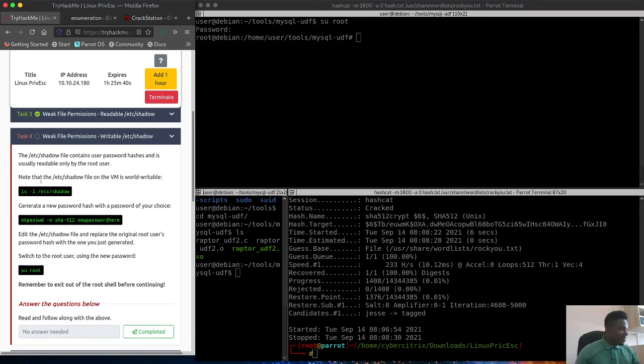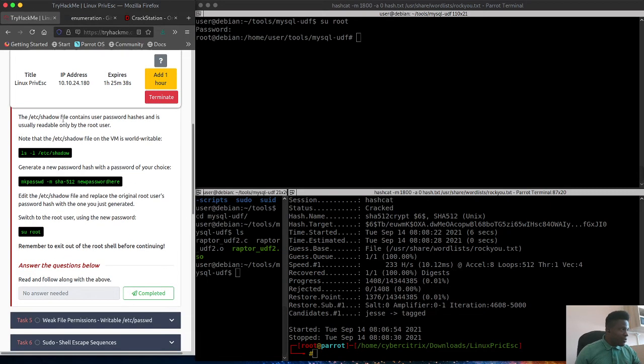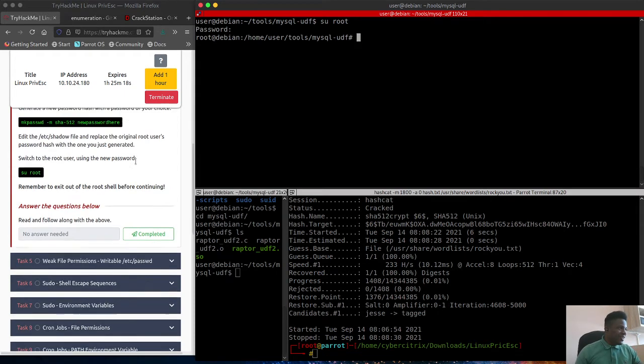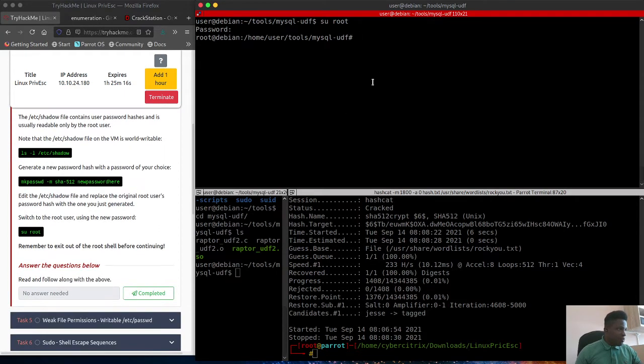Cool. So let's see. What are they asking us to do? Yeah, very true. Contains the hash. Okay. It is world writable. We verified that already. So maybe we'll make our own password and go put it in there. What's more fun than that? Okay, cool. All right. So let's make our own password.